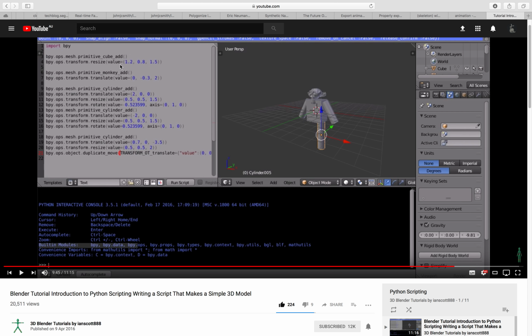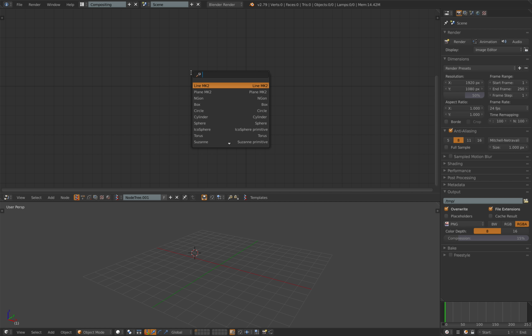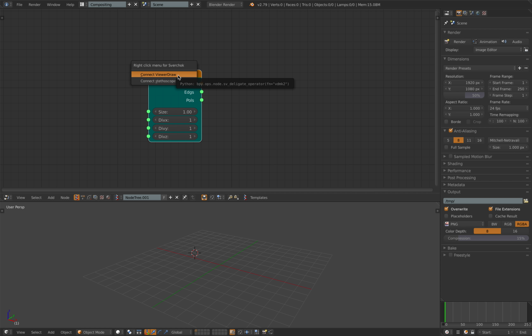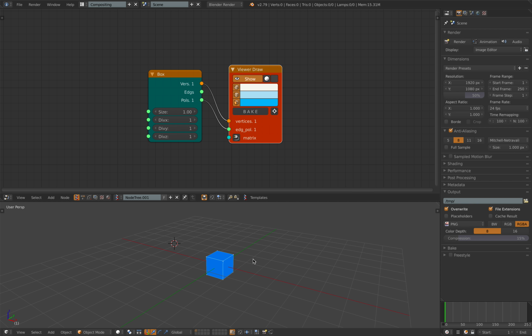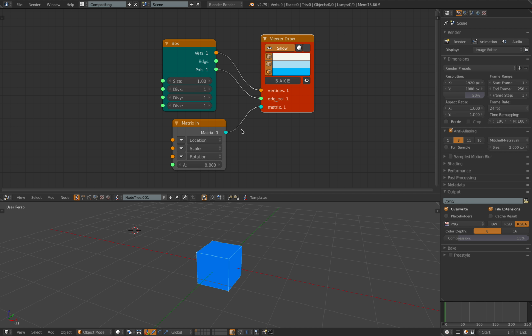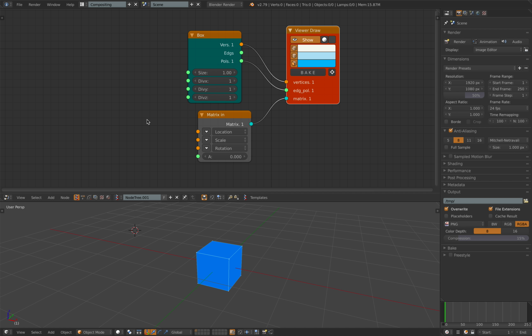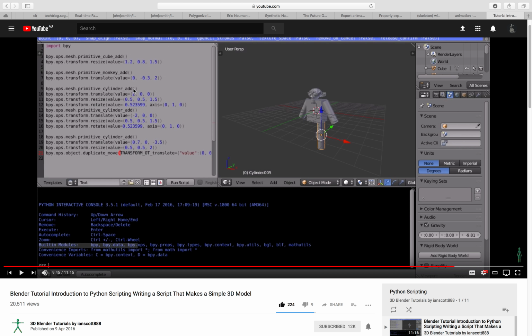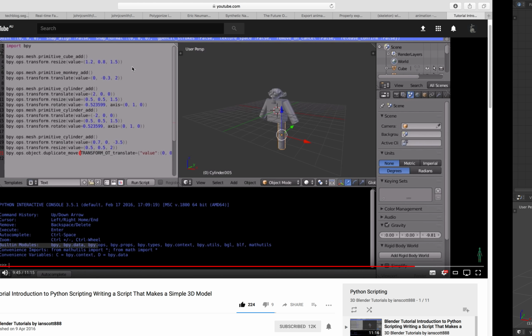So the cube is being resized with this value. Okay, so that's first. We start with a box, and then with this box, I'm gonna right click and connect it to viewer draw. So we have an object right there, and we connect a matrix, and this is gonna be the matrix transformations. So I can plug something into it, which is just a vector as the scale. So the scale is now being controlled by this vector. With Ian Scott's robot, this is the default value: 1.2, 0.8, 1.5.